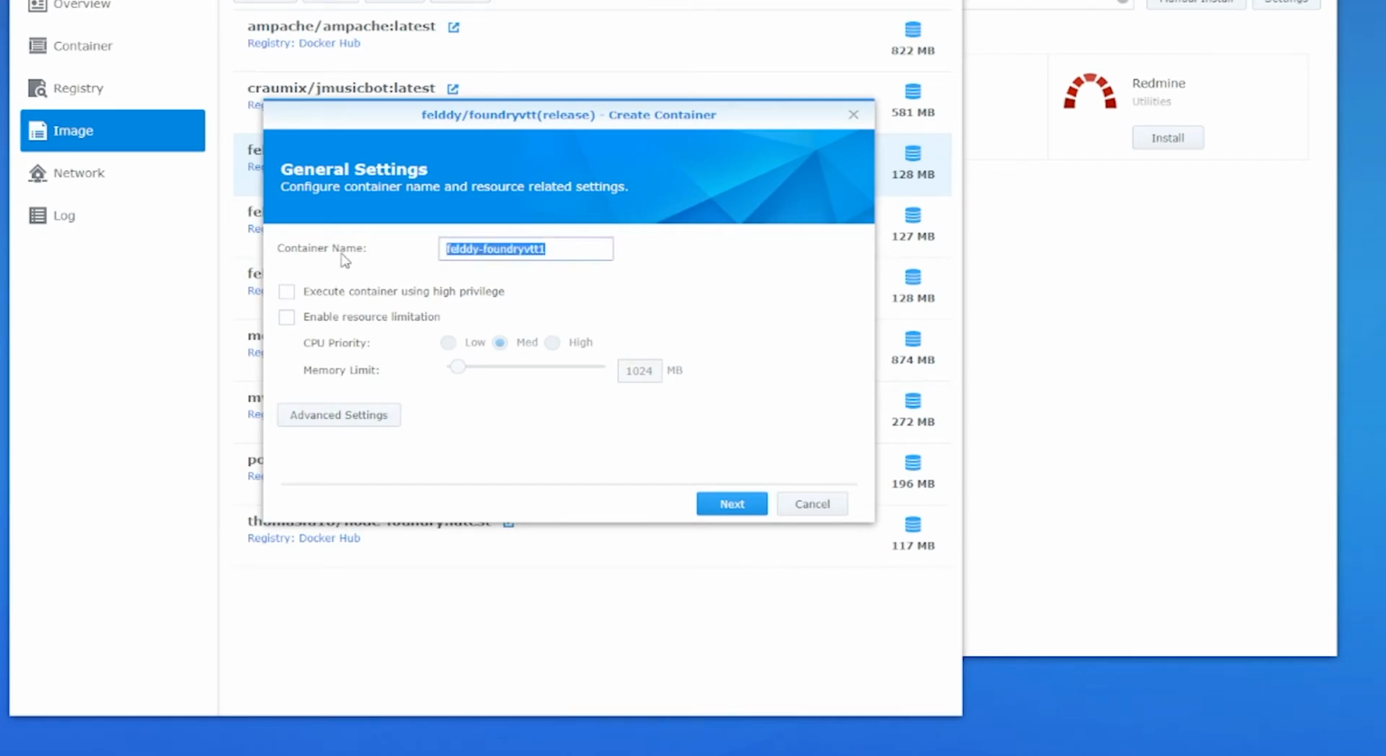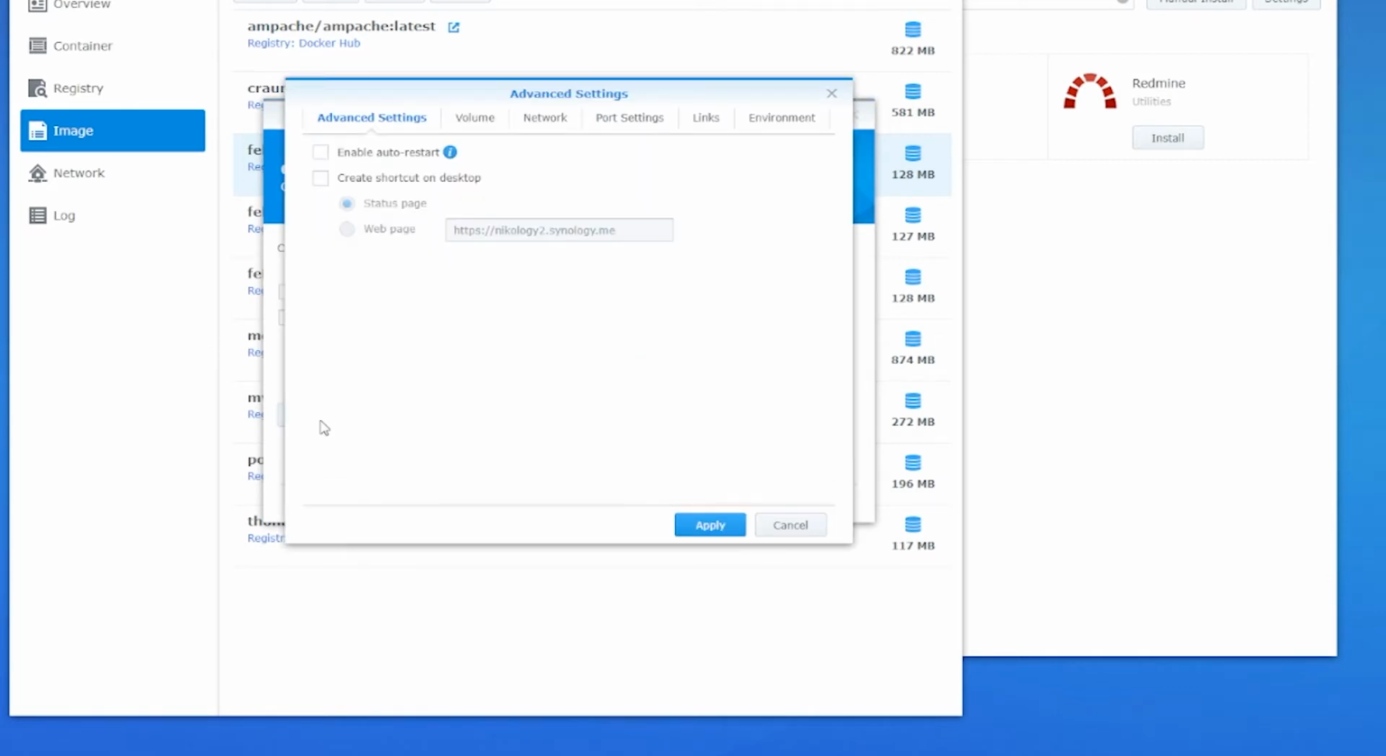The container name, Foundry. You can name it whatever you want. Foundry underscore test underscore container. And then you press advanced. Here you can enable auto restart. And that's a good thing. If your server updates and restarts, it restarts Foundry as well, because you want it running all the time.